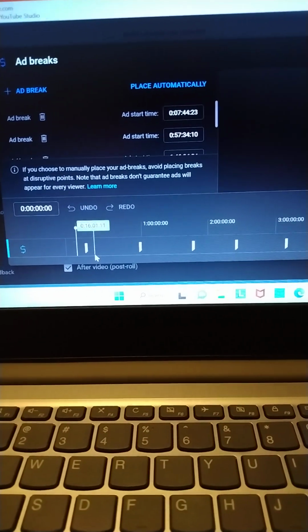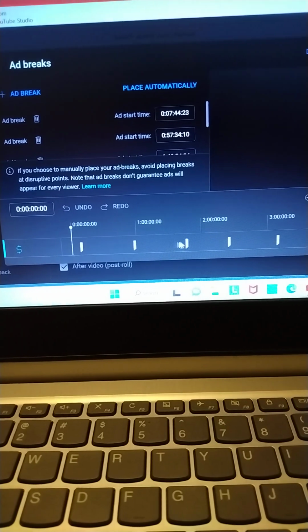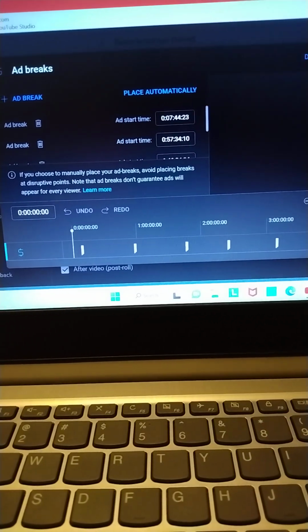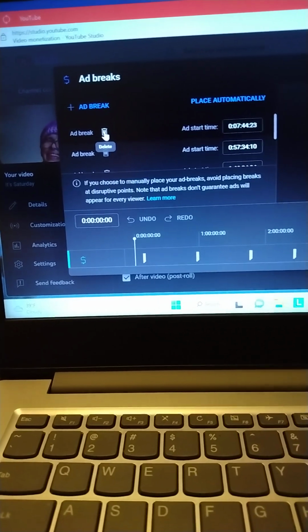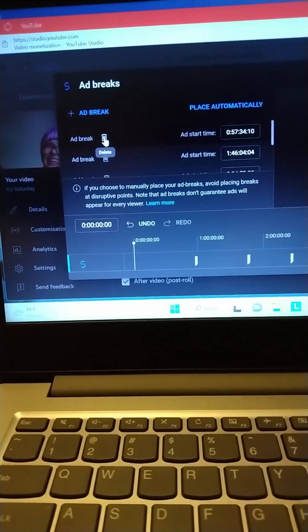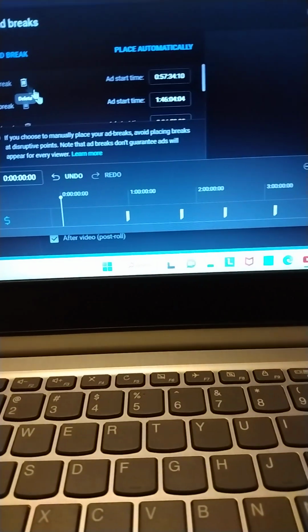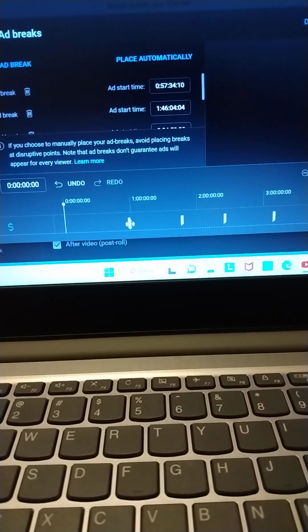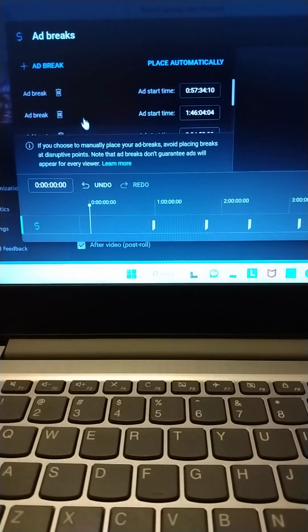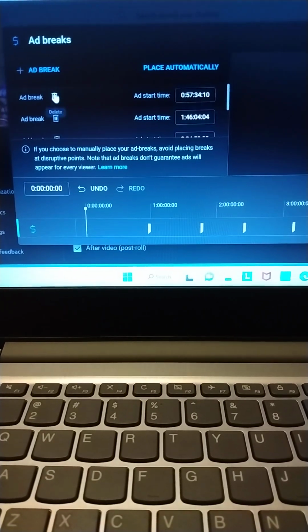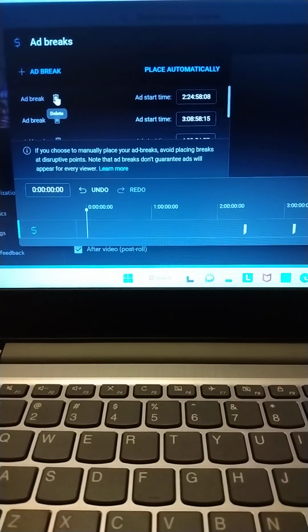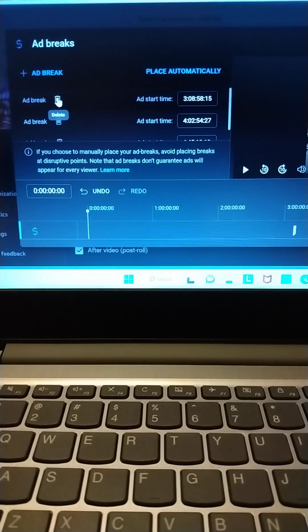Okay, as you can see, this is where an ad would appear. What I'm going to do is I'm going to delete these. I'm going to delete the ads so I can show you how you put them on. Watch, as I delete, you'll see that line disappear, meaning the ad will disappear. So there is the delete. Now watch this here as I click this here. See there? That's how you remove them.